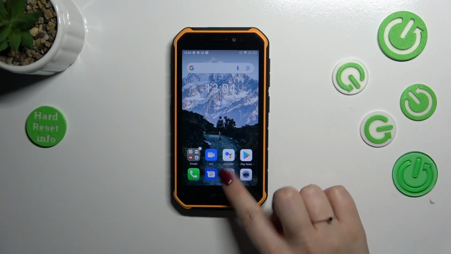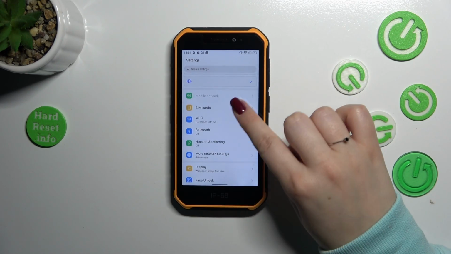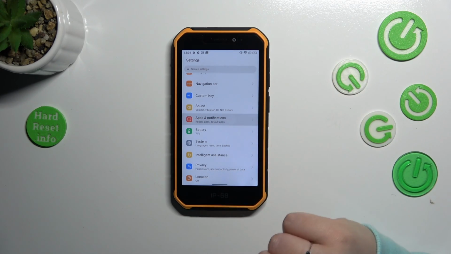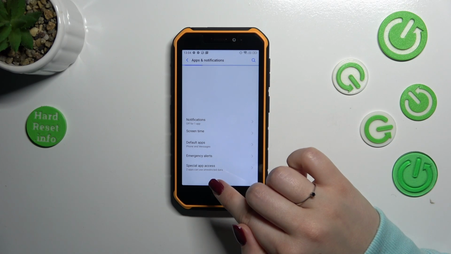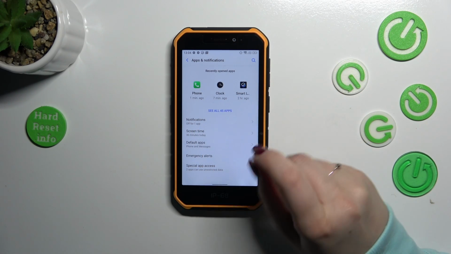So let's start with opening the settings, and here in this section we have to scroll in order to find the section connected with the apps and notifications. So let's tap on it, and here we have to wait because we have to tap on see all 45 apps, 45 in my case of course.